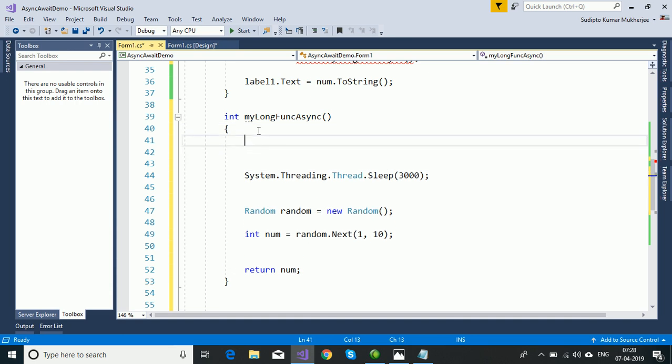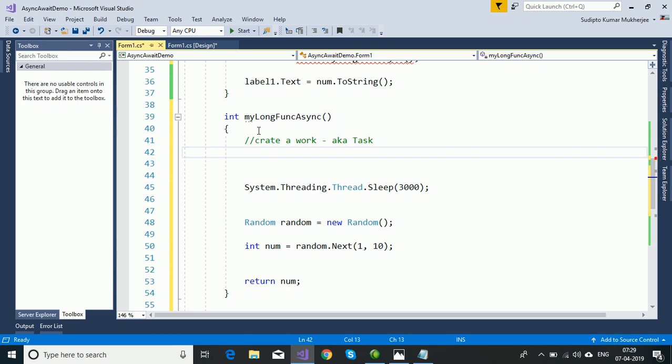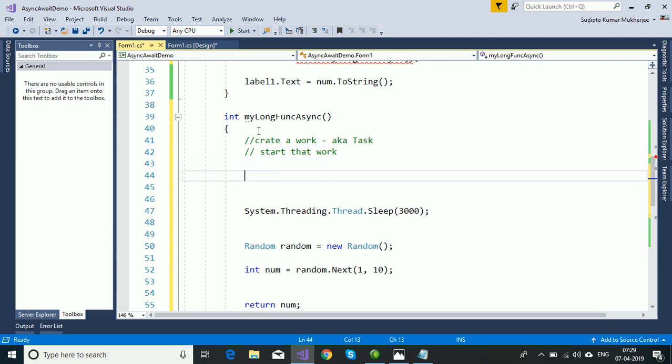Let me write it in lines. Create a work, also known as a task. Then start that work. Return the work. Lovely, these three steps only.